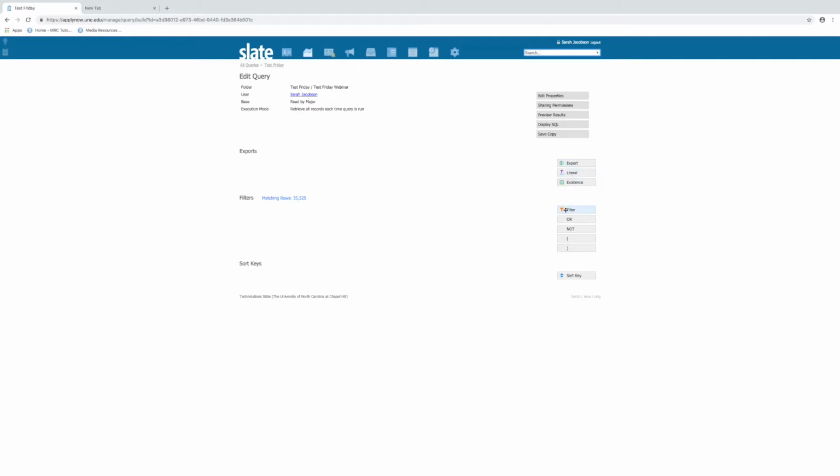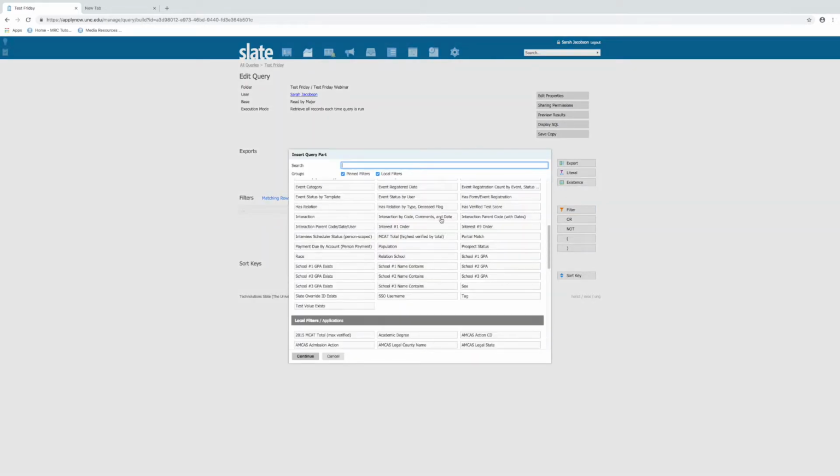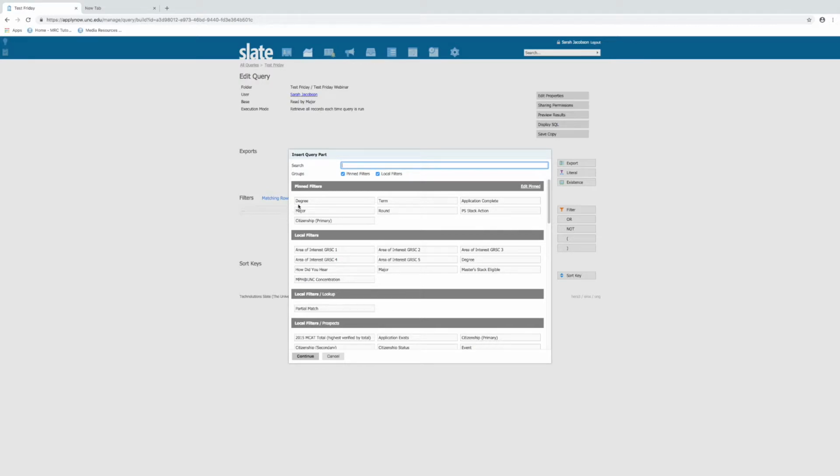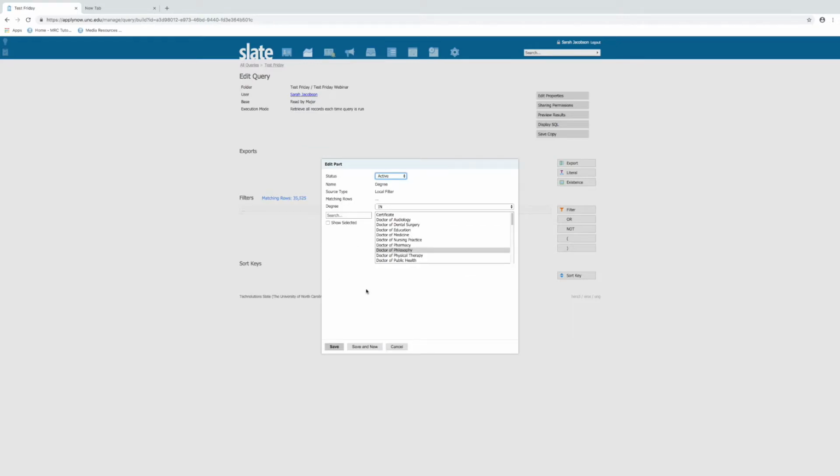So to choose your filters, again, this is how you narrow and isolate your population. The total number of applications that you have access to will always show here, and you'll see that number will change as we go along. So click filter, and here you can choose different ways to narrow down your population. If you want to just pull a certain degree, if you're in a program that has multiple degrees, click degree, continue, and then you can choose which degree you want to see in your query. So we will just choose Master of Science. Again, you'll see your matching rows of people you have access to automatically change as you go through these filters.